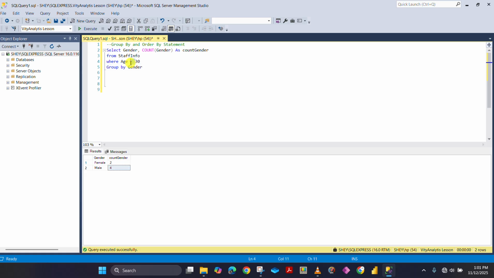By this, we can equally do the same where age is less than 30, or where age is not 30, or is greater than, or is greater than or equal to, etc. So we can run all of these queries, including by equally adding this WHERE clause into our query.